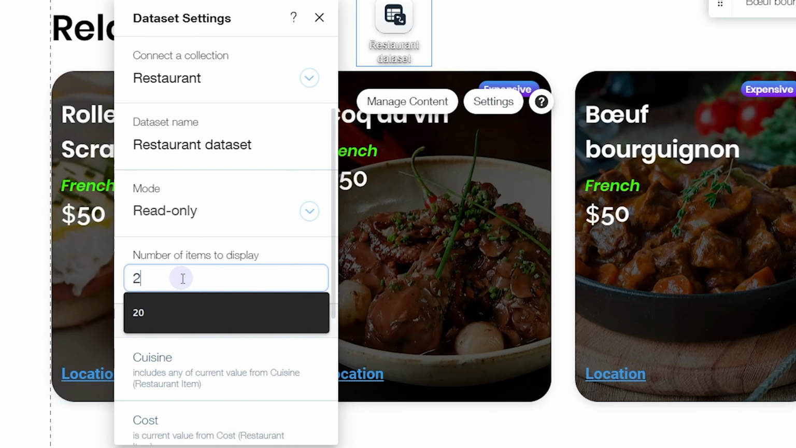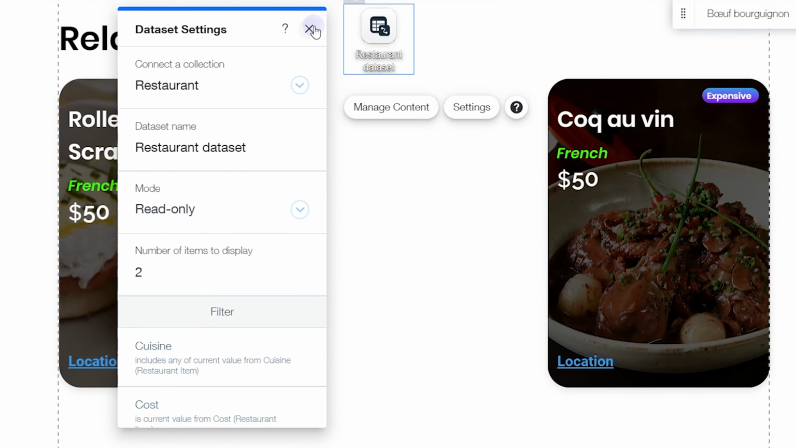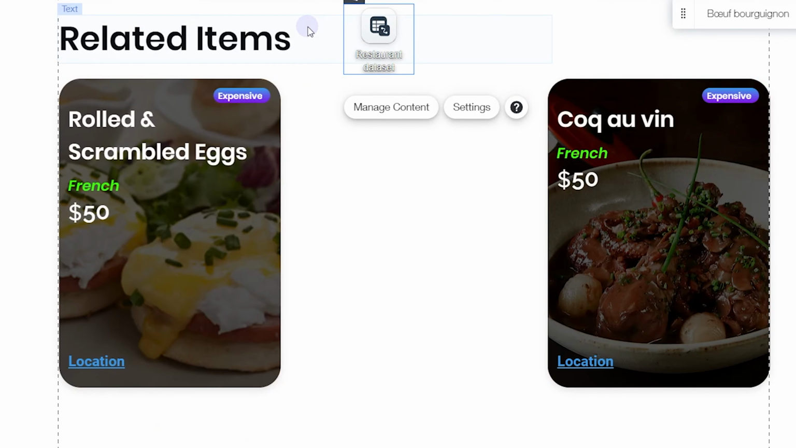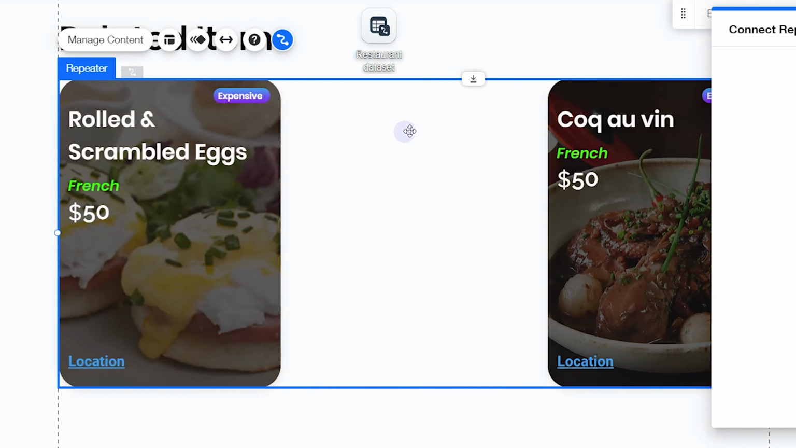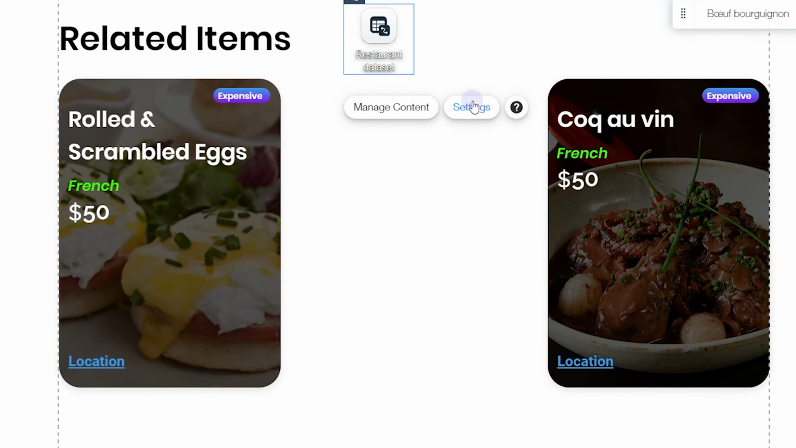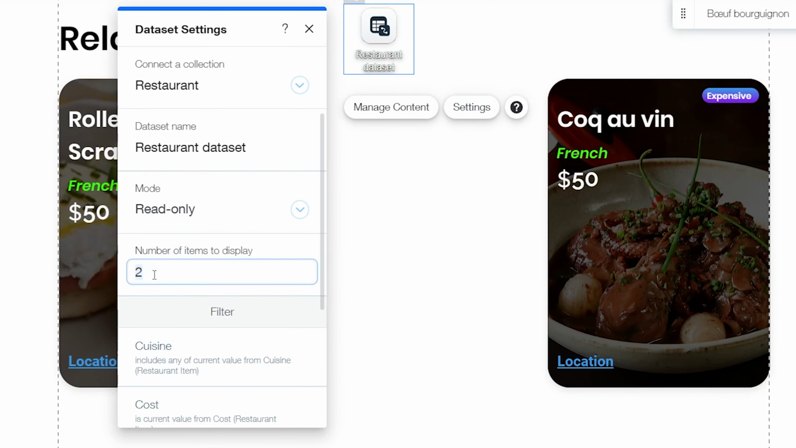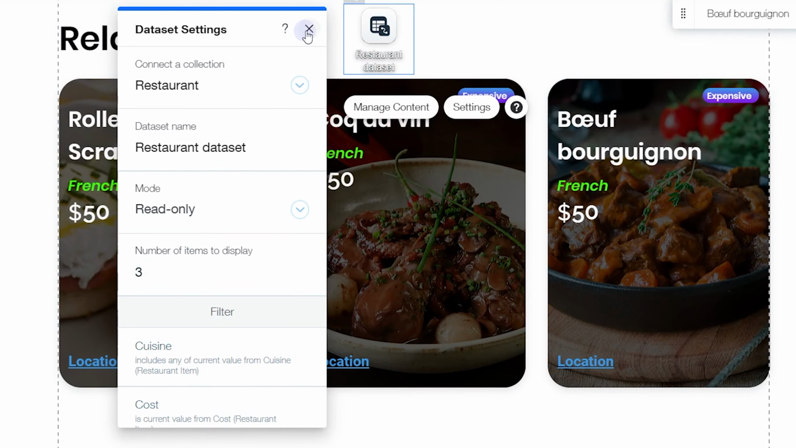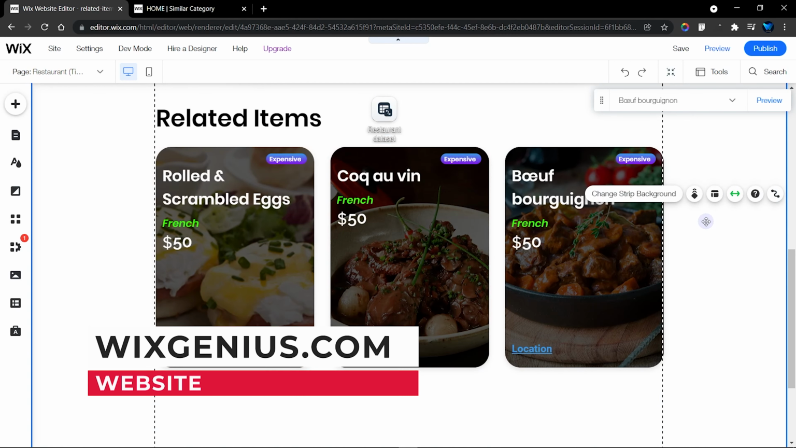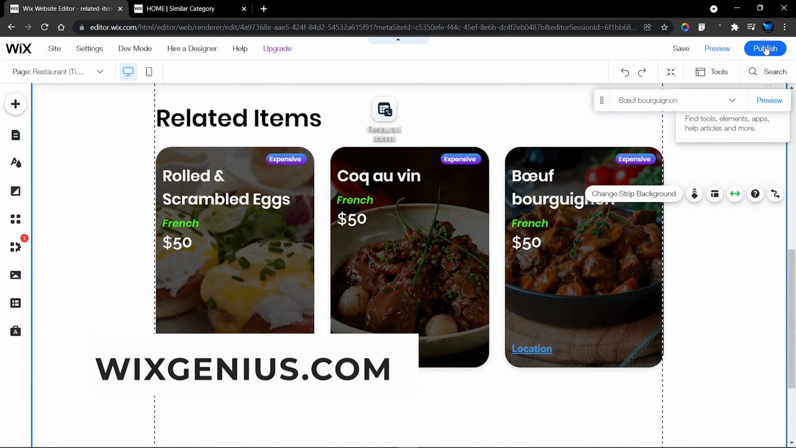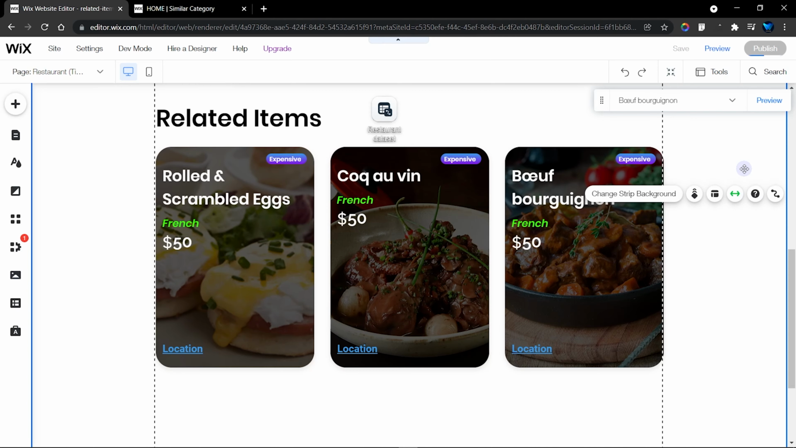Now let's reduce this to 2 and see how that works. Yes, so you can see that has reduced the number of items being displayed to 2 because 2 items actually match our filter. So I'm going to change the number of items to display back to 3. Now 3 actually makes a lot of sense because then it's just a related item. They don't need to see everything. You can always redirect them to your shop page. All right, so this is how you can make use of this tool.